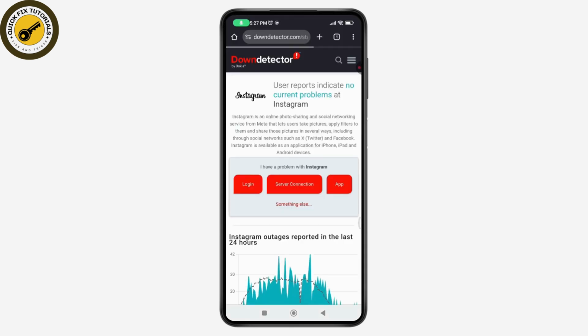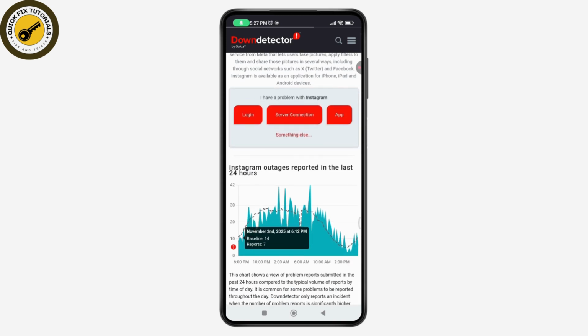Now on here, if you see a sudden spike in issues or reported outages on Instagram, most likely you're seeing that black screen because the Instagram servers are down, and that's most likely the cause. You just have to wait until they get their servers back up. It's usually a couple of hours or half a day, something like that, until they get back up.